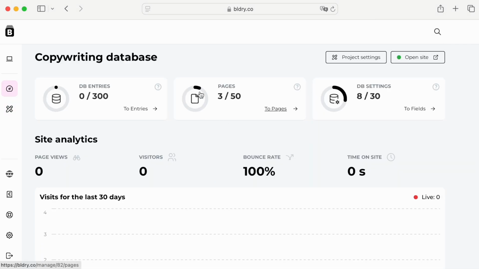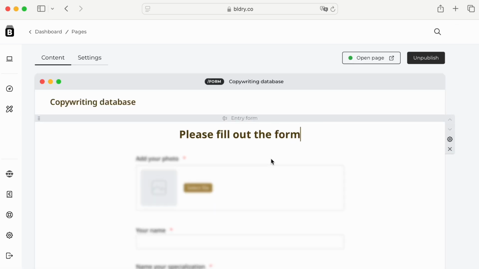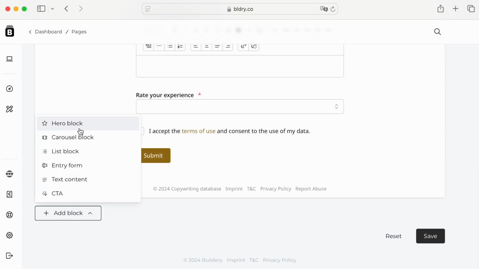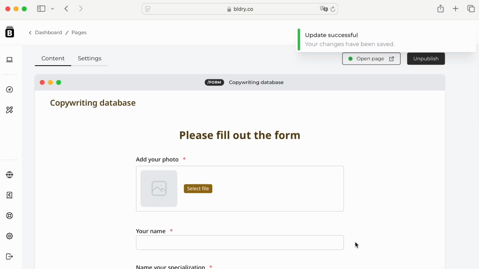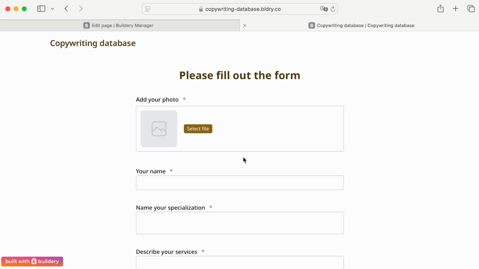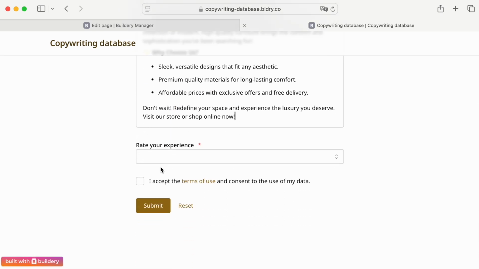Going back to our form. If needed, we can add any other blocks to the form. Now you can simply open the page to see what our form looks like. This is how candidates will fill out the form.